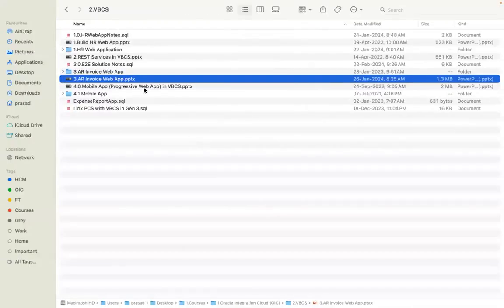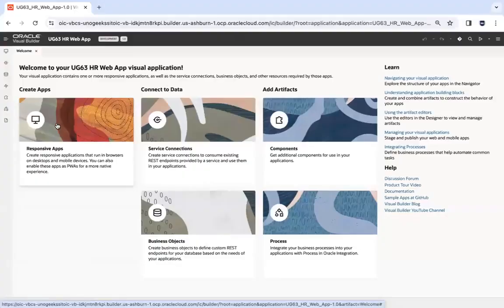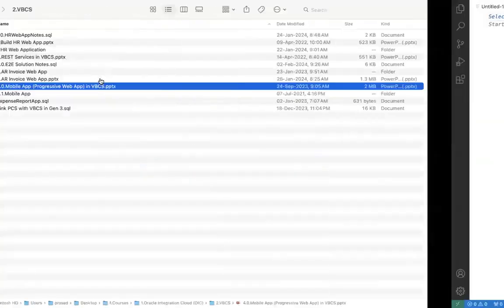And as a last application, we will build a mobile app in VBCS. So we'll see how to build a screen targeting a mobile device. And the most important part is we'll talk about how to distribute that application as a PWA. So we'll focus on that in the fourth application.